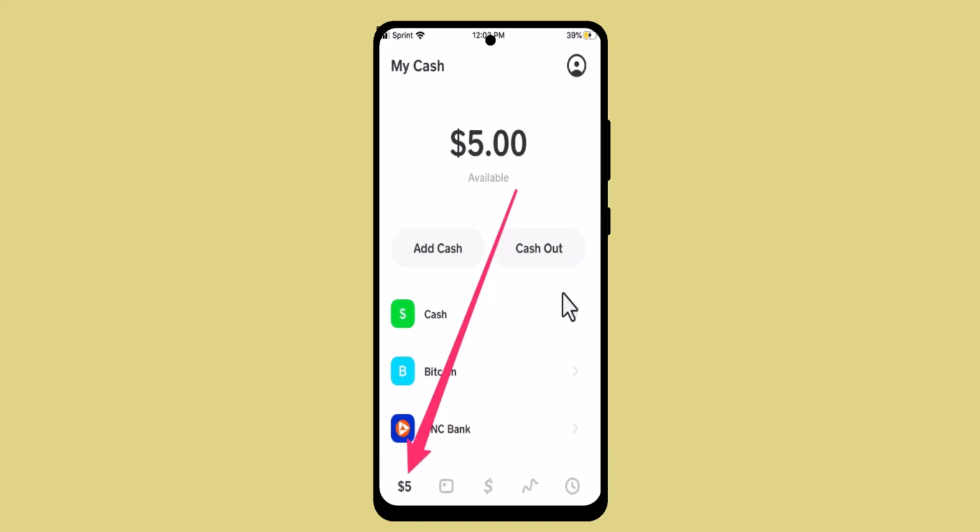How to find routing number on Cash App. Hi everyone, welcome back to our channel. In this video, I'm going to show you how you can locate or find your routing number on Cash App.